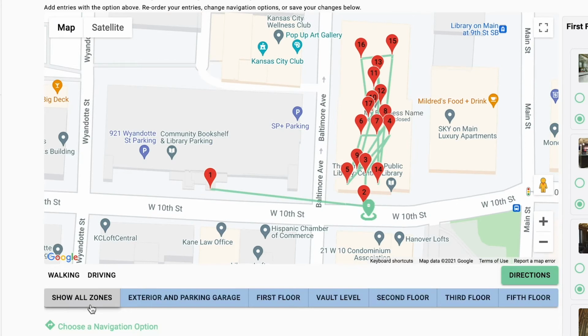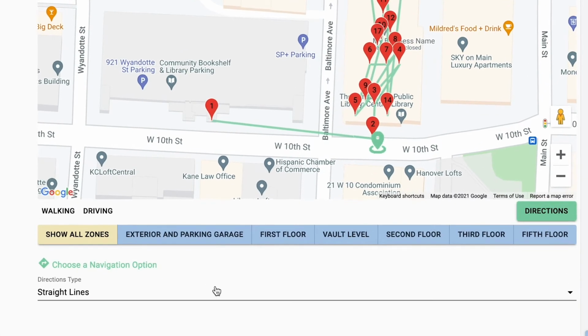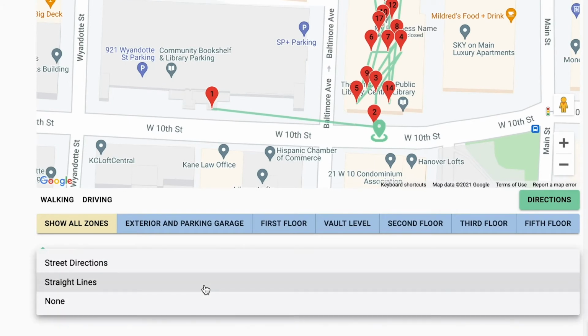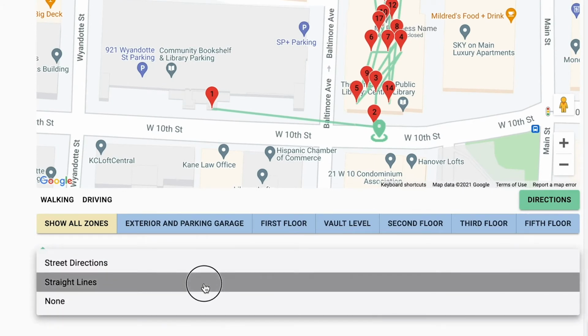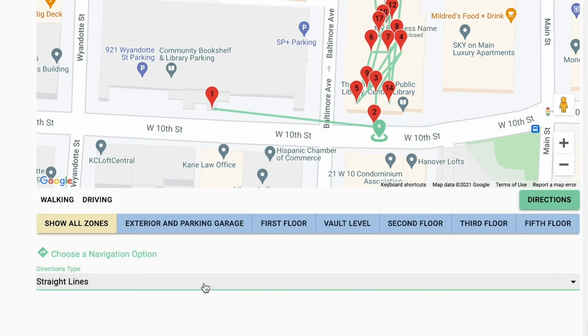To select the type of directions for your tour, click on the drop-down under Choose a Navigation option. Select Straight Lines to connect your entries directly from point A to B. This navigation option is best used for contained tours that don't require a lot of travel between stops, and where street directions between the entries aren't available, such as inside a building or small park.